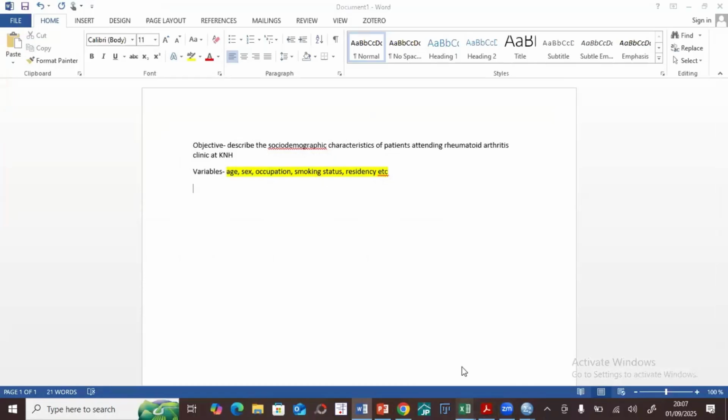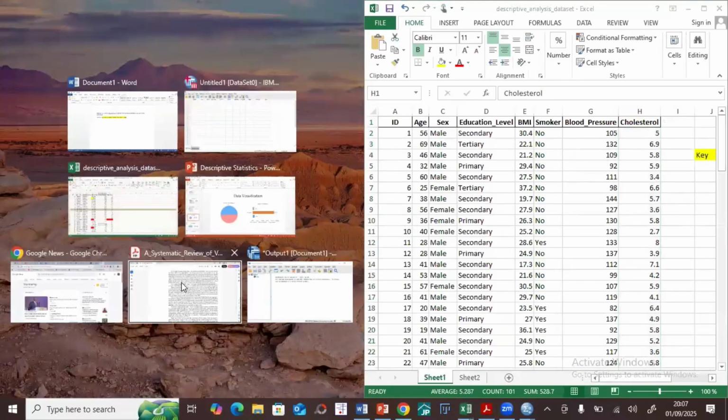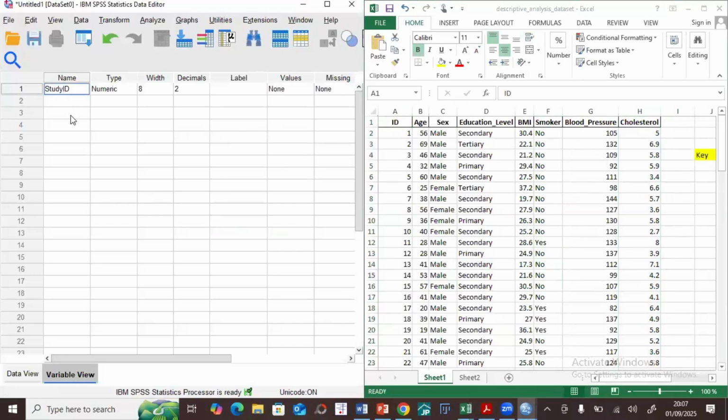Okay, so let's look at the data we have here. Let me split my screen for ease of visualization. So on the right, I have my Excel sheet. On the left, I have the SPSS with the variable view opened. So the first variable I have here is ID. So here I will put study ID. Now what you'll realize is under name, SPSS does not allow you to put space.